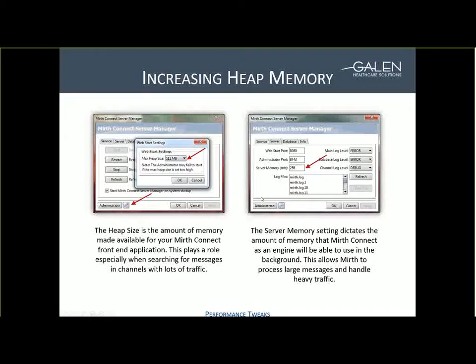The second memory setting that we can change and work with is the server memory setting. And this involves Mirth on the back-end side. So when Mirth is set up to run autonomously, there as well needs to be an amount of RAM allocated for that purpose. So if Mirth is handling large messages, perhaps it's transforming PDF documents or images or doing any work with large messages or heavy traffic, again, we want to give Mirth the amount of virtual memory that it needs to do that safely.